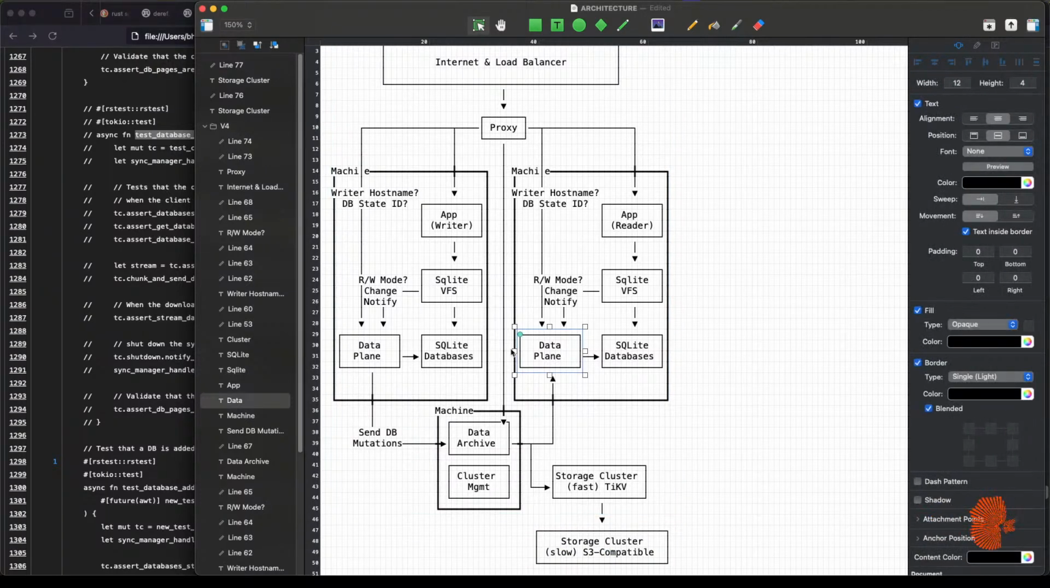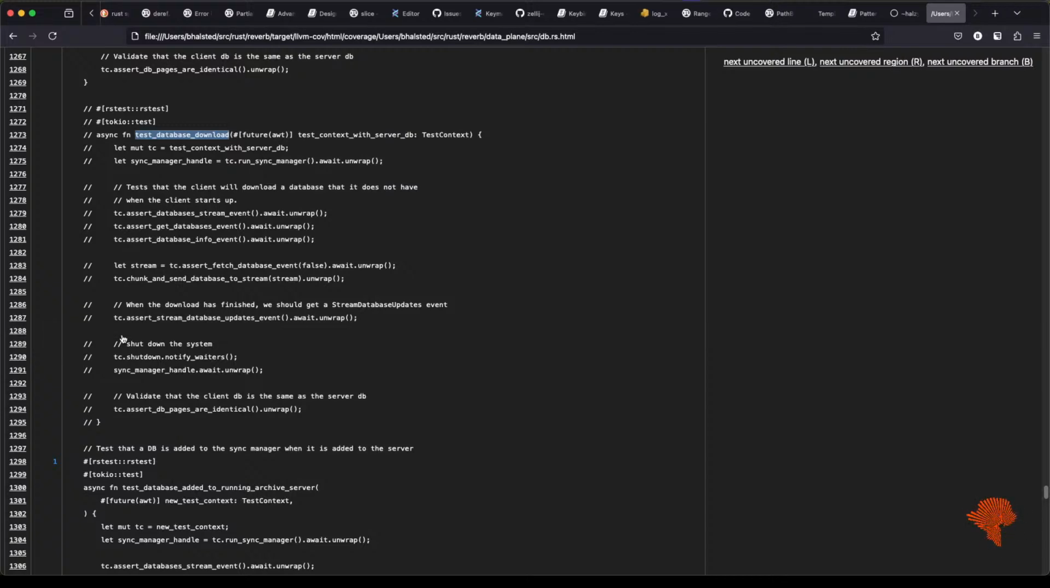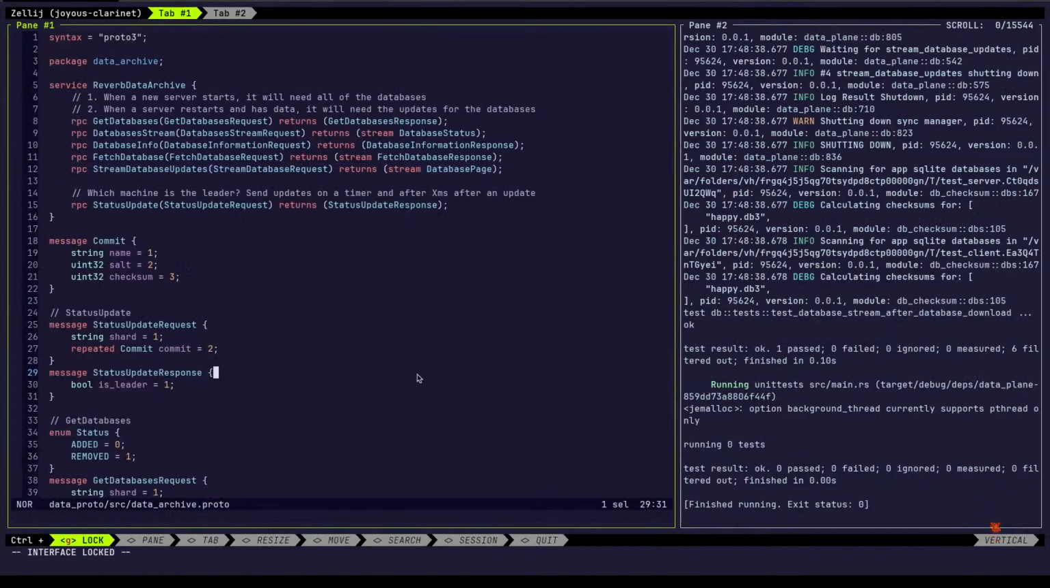So this piece we just implemented. This piece has yet to be implemented, or at least for this function, this request. Let's go find the code and stare at it.